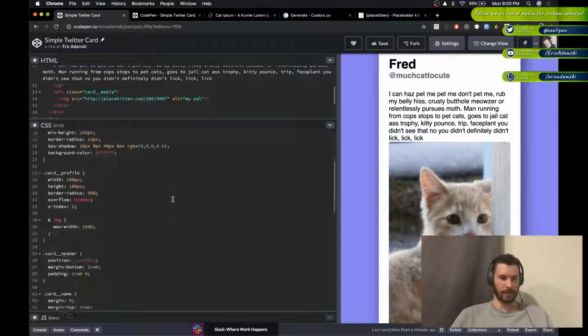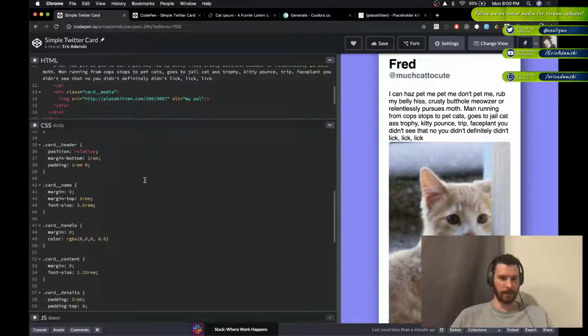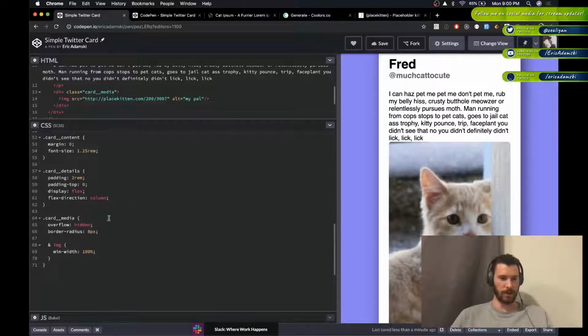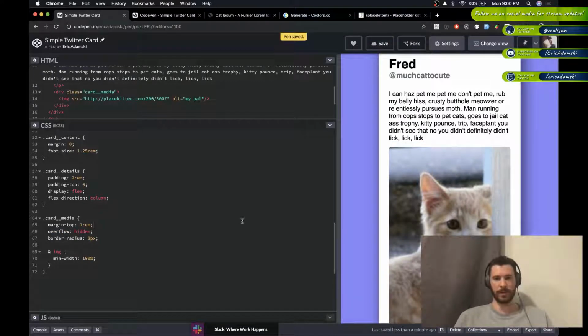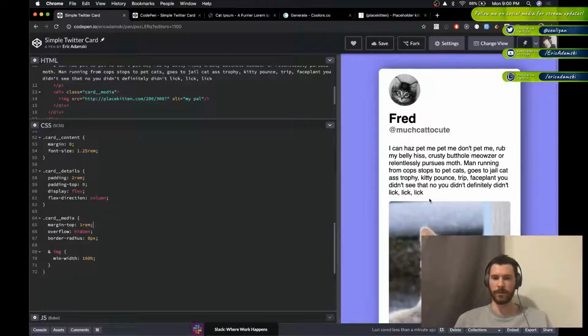Okay, I'm just going to put that padding back in the content, I think, at the bottom at least. Or, you know what? The image, the media should have it. Margin top. 1 rem. Just so we have some more balance. There we go. Good. Okay.